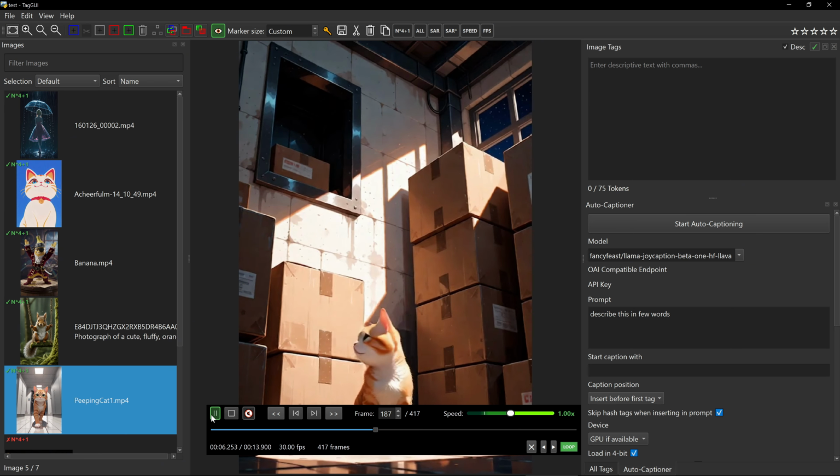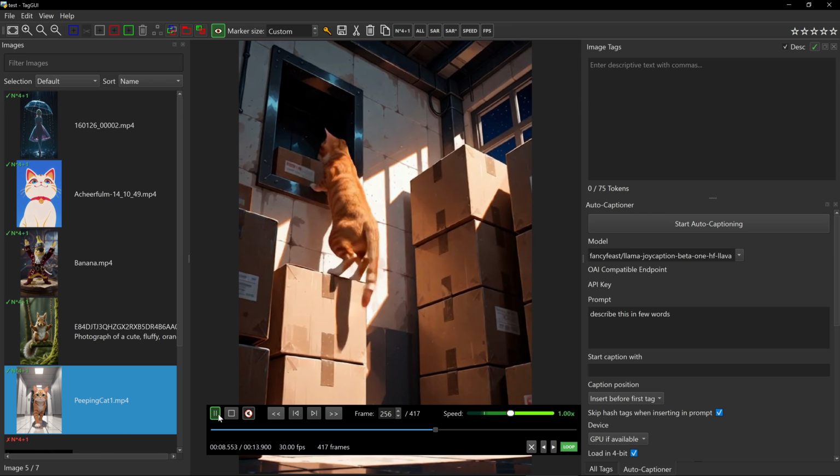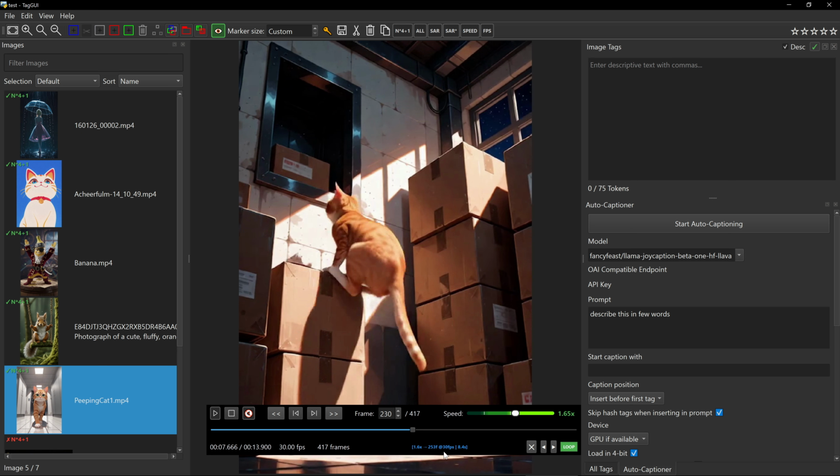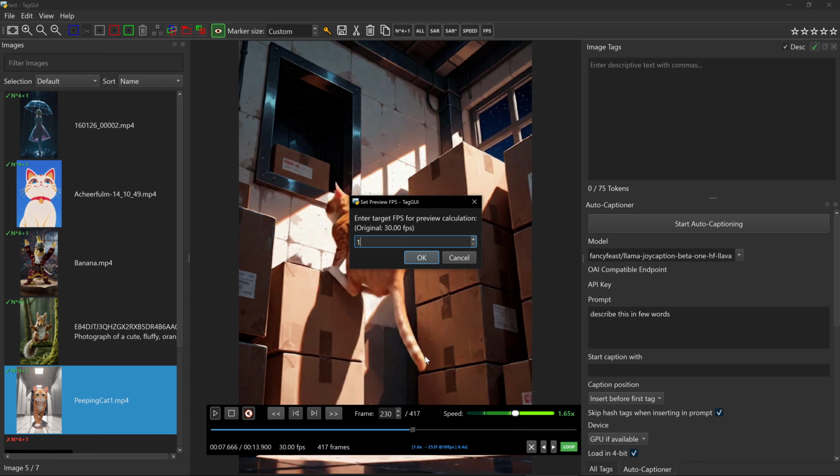Once you have your trimmed range, you need to extract frames at the correct frame rate. For WAN video training, you typically want 16 FPS, which gives you exactly 81 frames for a 5-second clip.